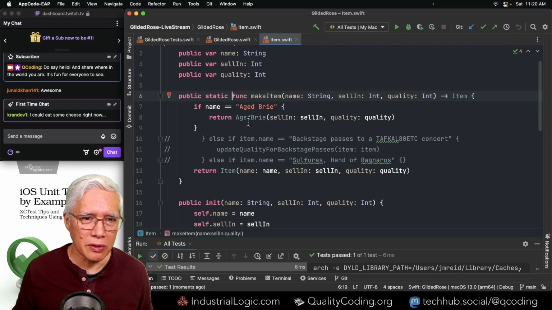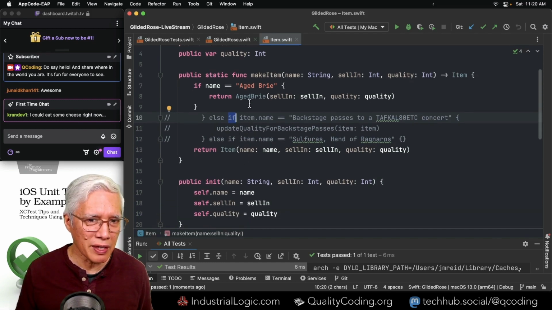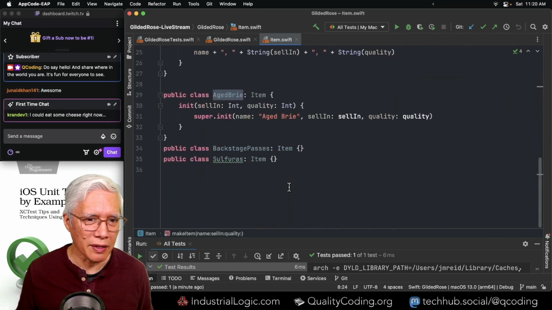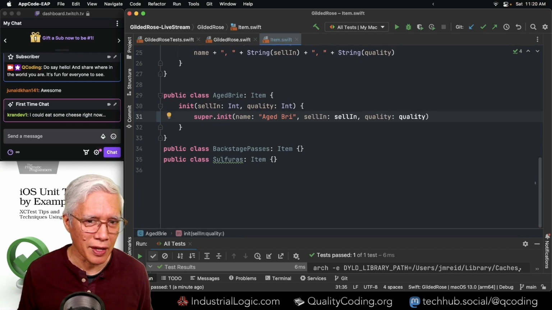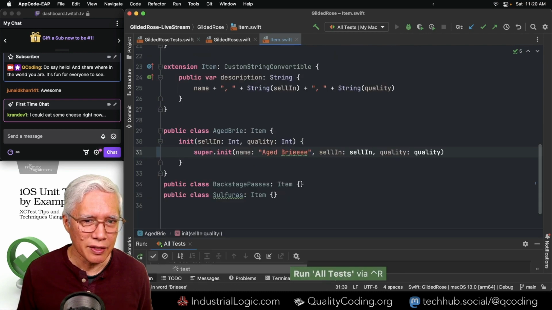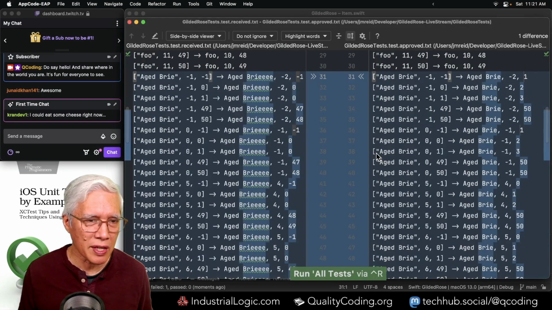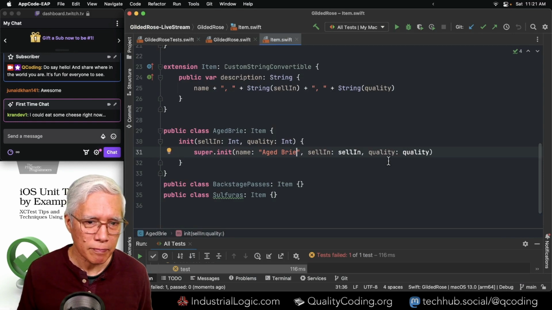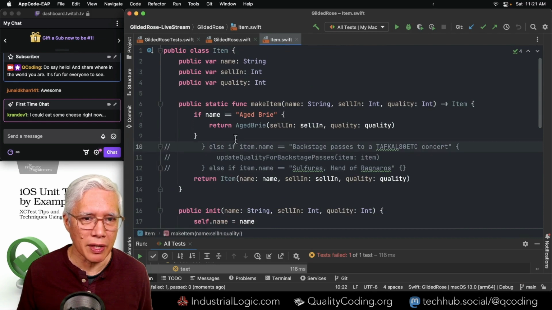So until that change, this was code that wasn't really used, but now it is used. It's creating the aged brie thing and doing nothing else. Now, if I mess up the name, let's say brie, this should fail the tests and revert my change. So we are actually making a difference now. Let's keep going with this pattern.